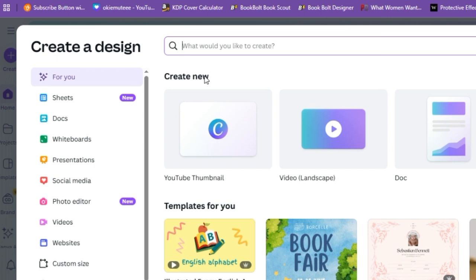So this particular coloring book I'm going to be creating is going to be a size of 8.5 by 11 inches, and the interior is going to be black and white, even though the designs are in color, but it's going to be black and white when printed. So let me show you how I do that.